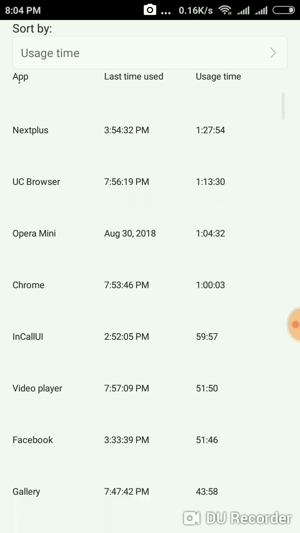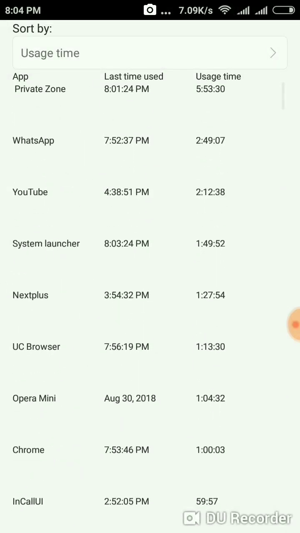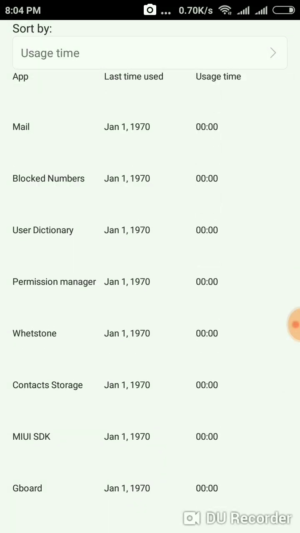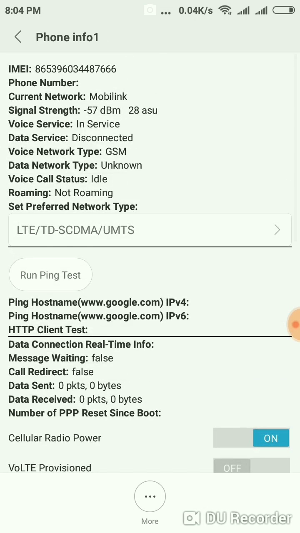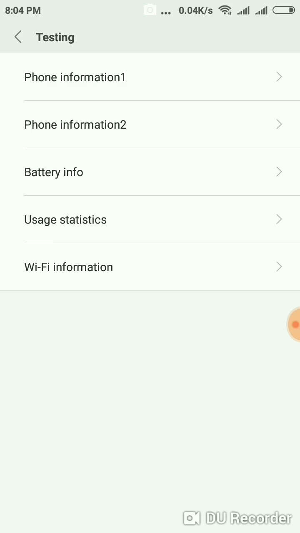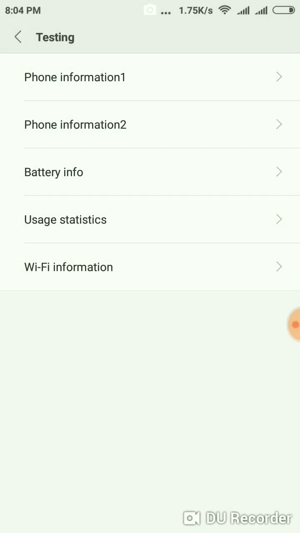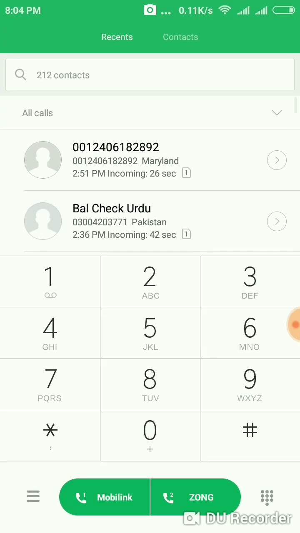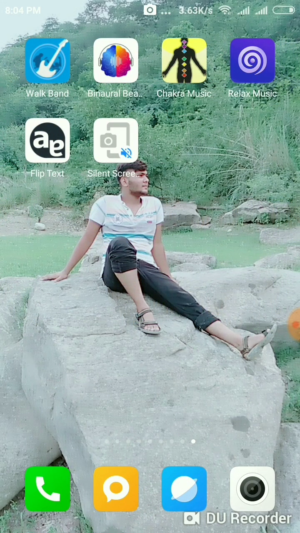It shows when I used private zone, when I used any app last time, the usage time, it is showing me right now. So this is how you can know who has used your phone. It also gives you your phone information, Wi-Fi information, battery info, everything about your phone. So in this way you can know what the person who used your phone has used in your phone.